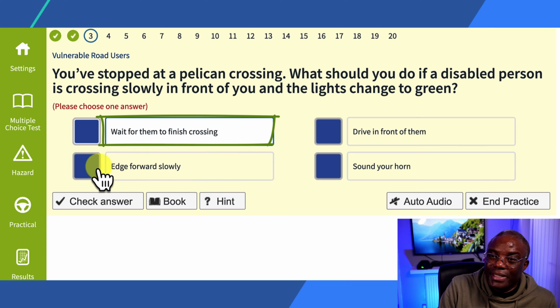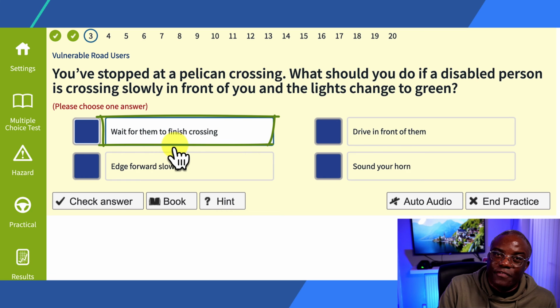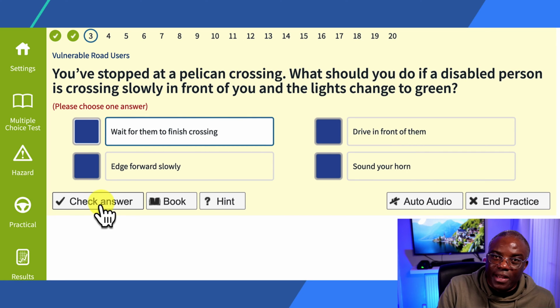Edge forward slowly, definitely not. It's not going to be safe doing that. And sound your horn, you shouldn't be doing that, especially if it's a disabled person. Or any person for that matter, to be honest. So it's going to be wait for them to finish crossing. And that's not for just disabled people, it's for anyone. If they are crossing, the lights go to green, believe it or not, it's their priority, it's not yours. Allow them to finish crossing and then you can drive on when it's safe to do so.